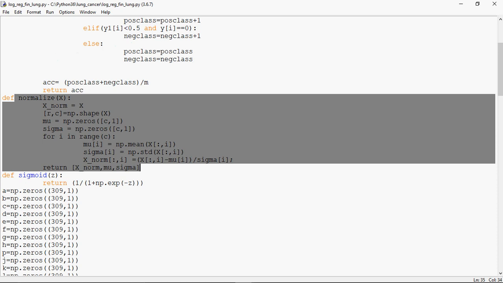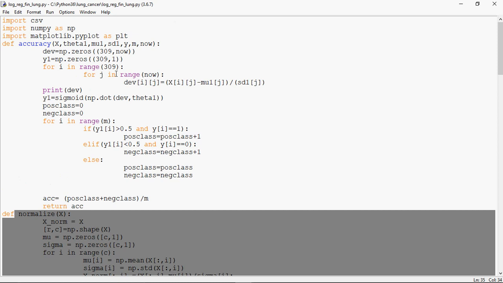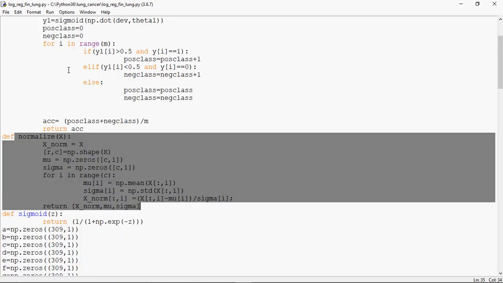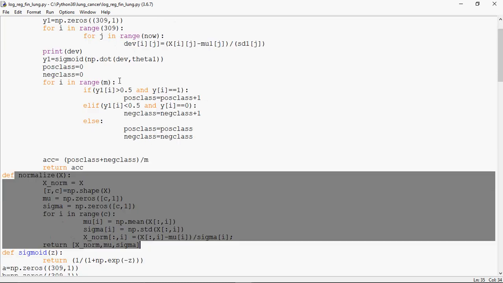The normalize job here is to scale down the input features, so that later when you compute the linear combination between the input and the weights, the data doesn't exceed by a huge fraction. And accuracy, we will talk about this accuracy function when we are about to work with this.